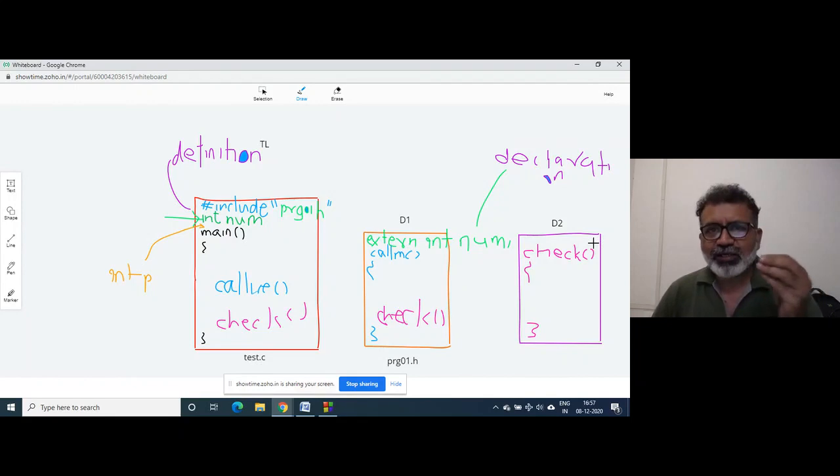So once he writes that in his file, the check function written by him will have access to the global variable declared by the team leader, whose name is num.